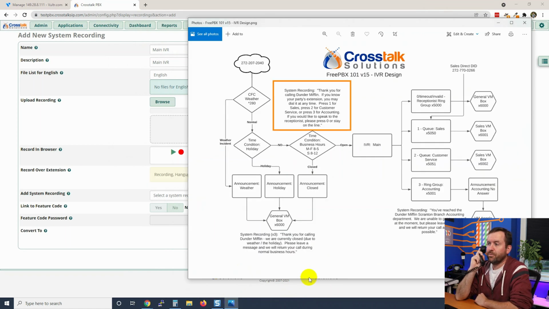Thank you for calling Dunder Mifflin. If you know your party's extension, you may dial it at any time. Press 1 for sales, press 2 for customer service, or press 3 for accounting. If you would like to speak to the receptionist, please press 0 or stay on the line.